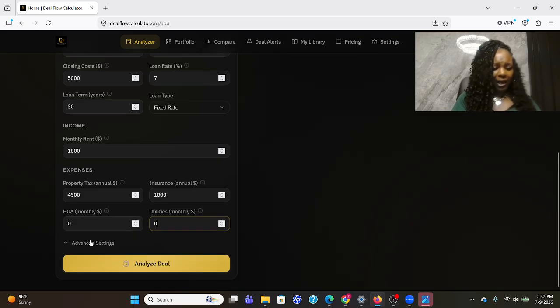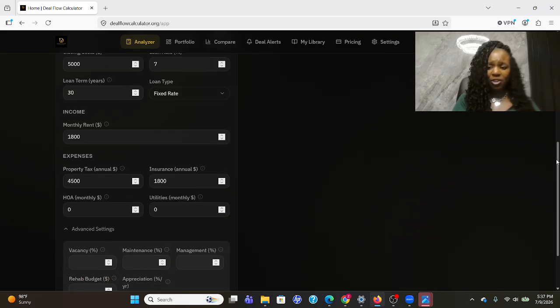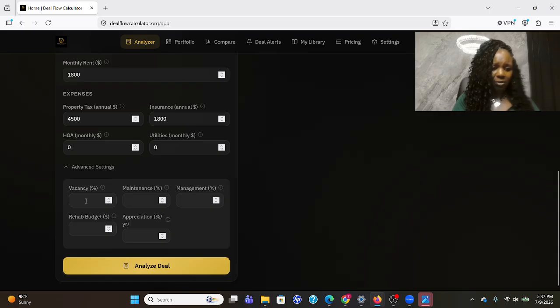Then we scroll down, and what I like about this system is that it does have advanced settings. So if you want to put your vacancy percentage in, we'll put 5%. And once again, if you want to know what that means, you'll just hover over that I and it'll tell you exactly what it's for. For maintenance, I'm going to put 8%. For management, 0, because I'm not going to use a property management company. But for the rehab budget, I'm going to put about, what should I say, 30,000. And then for appreciation, I'll just do 3%.